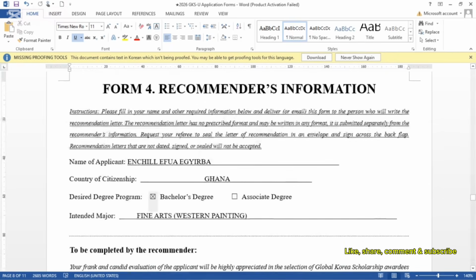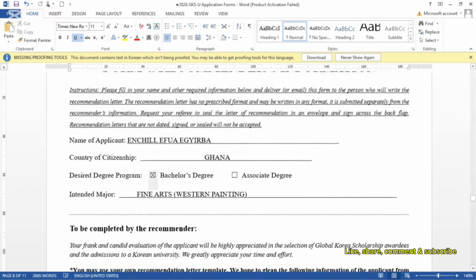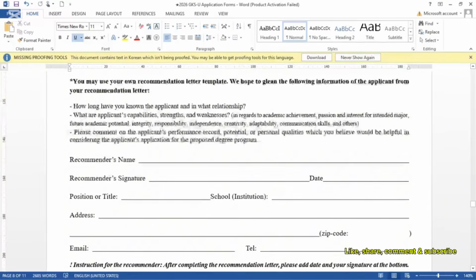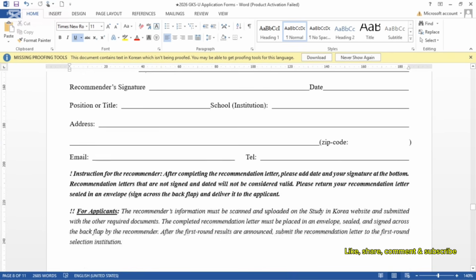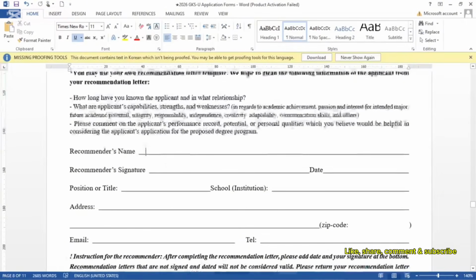Please fill this form, your side, and ask your recommender to fill their side. If you can fill it also, please fill it. The date must be the same as the date that they write in your recommendation letter. Their position or title, their school, their address, zip code, email address, and their telephone number. And they will print this one, sign here, and then send you the scanned copy in PDF, okay?